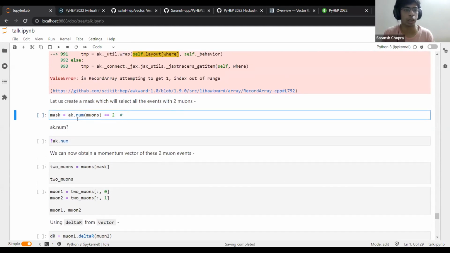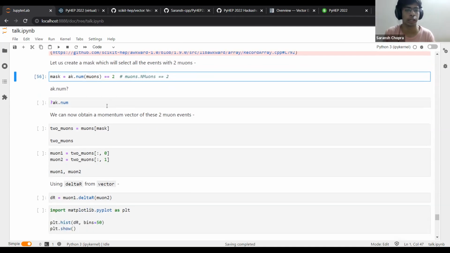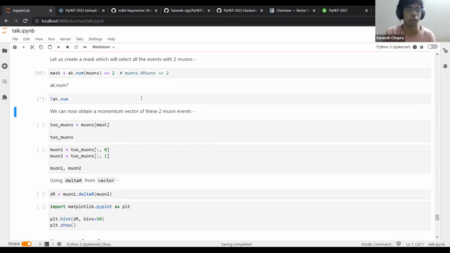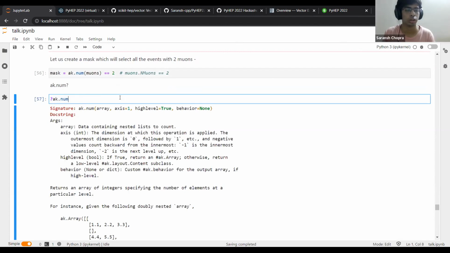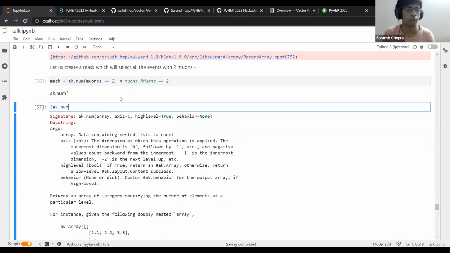So ak.num would allow us to create a mask that would filter out events which have exactly 2 muons. We could have also done something like muons.nmuons, if I'm not wrong. If this field was equal to 2, this would have also worked. And again, you can use the documentation to go through examples and see how the method works.